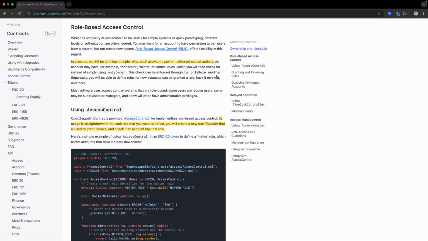We're going to be discussing role-based access control in this video, leveraging OpenZeppelin's AccessControl contract for that. In the previous videos, we had the Ownable contracts, which assigned one single owner to control all the privileged functionality of any given contract. But essentially what it says here is that we will be defining multiple roles, each allowed to perform different sets of actions. So it's a way of adding more granular control and distributing privileges among multiple addresses.